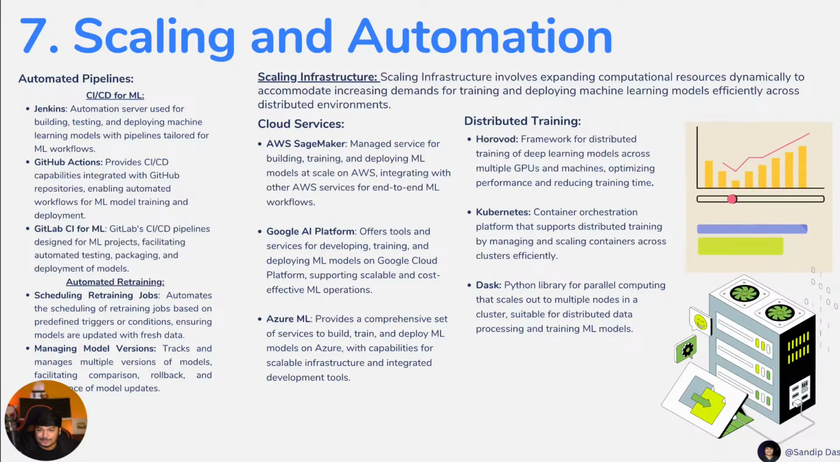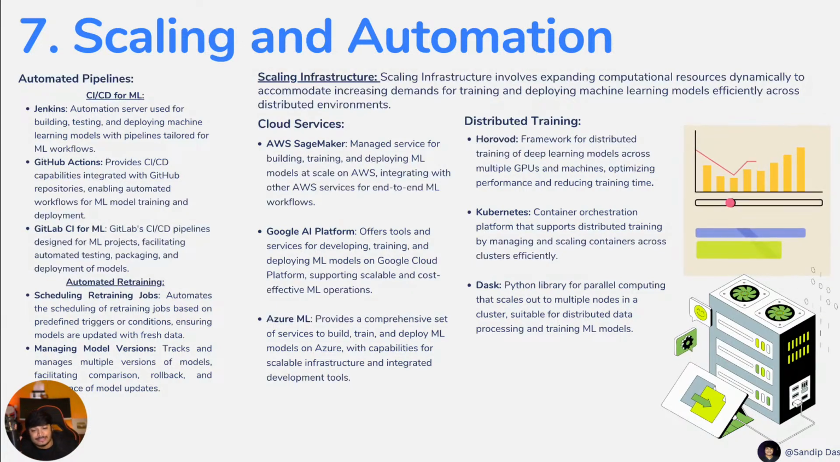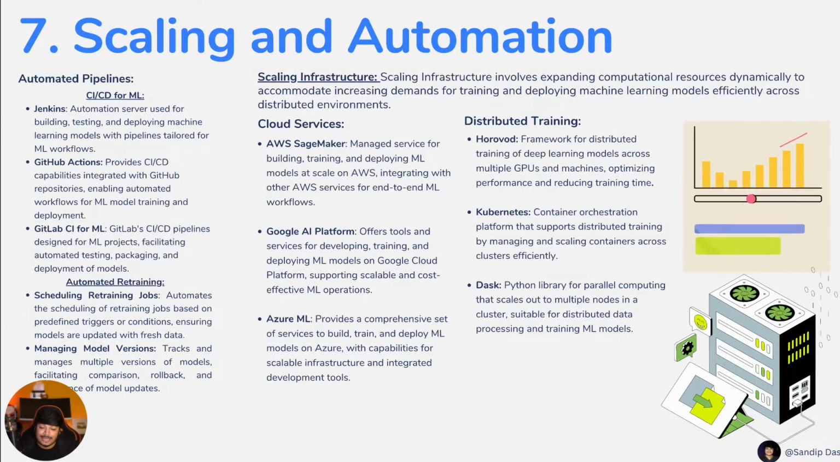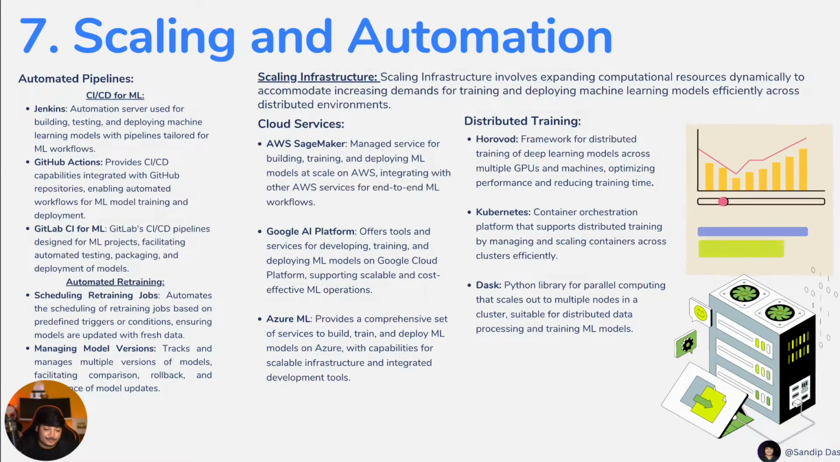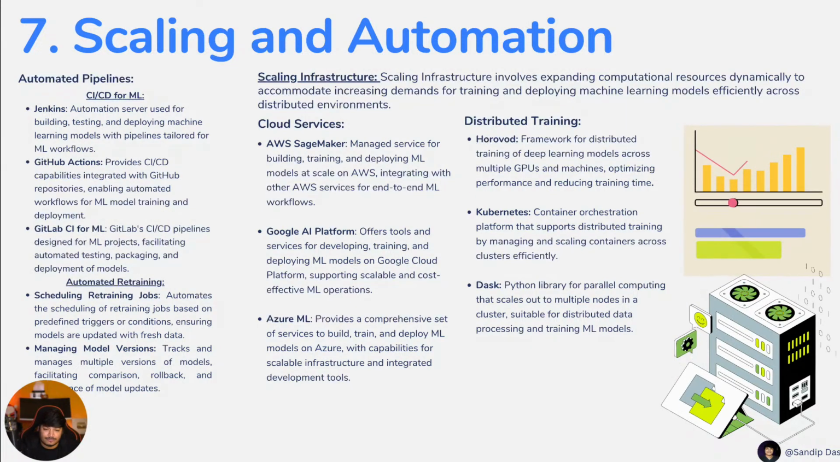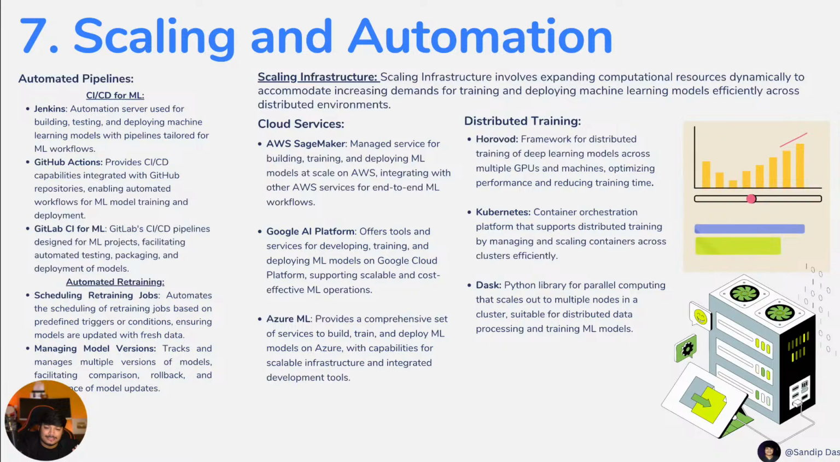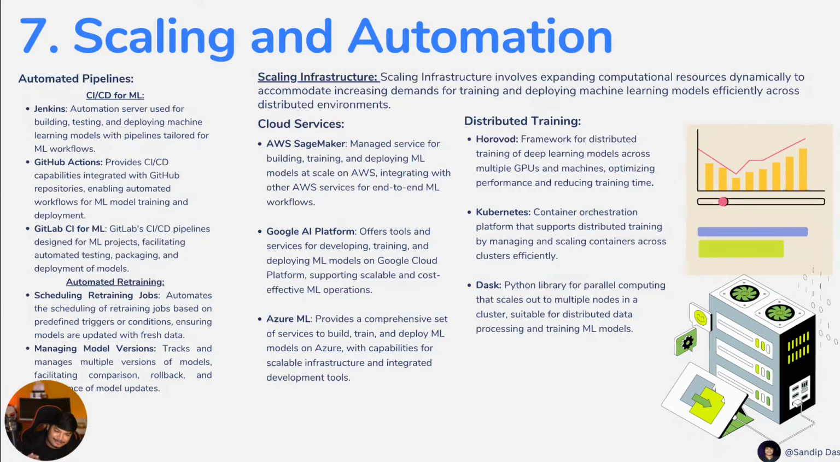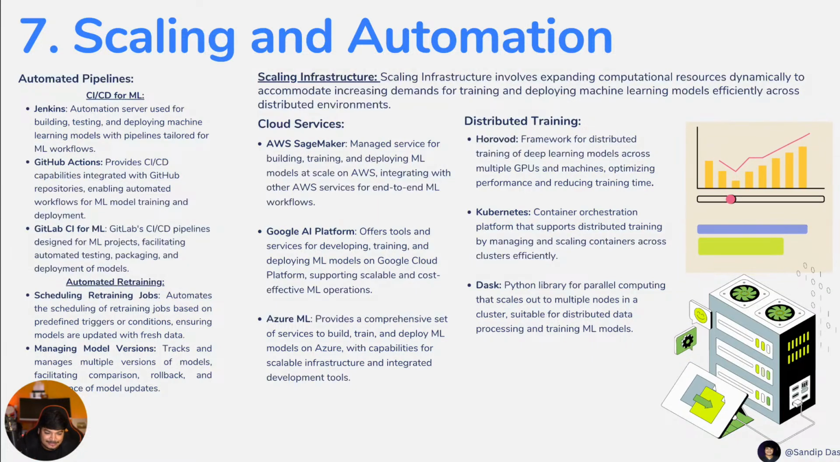MLOps series. We'll be covering AWS SageMaker, Google AI Platform, and Azure also. And for distributed training, we'll be doing Horovod, then Kubernetes, Dask. These are just three samples, but there will be a lot more. So don't worry on that part as well.